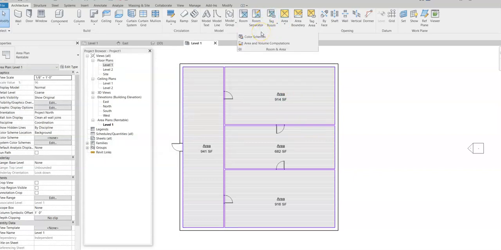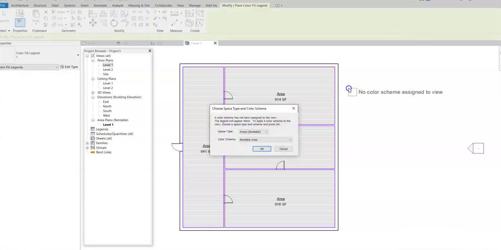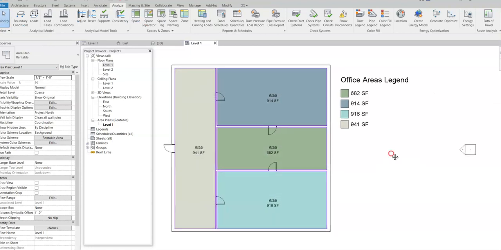Now, how do I go about placing those colors? I'm going to go to the Analyze tab, and we're going to come over to Color Fill Legend, and we're going to drag out and click. It says Areas Rentable, Rentable Area, and I'm going to say OK. And automatically now, we have for ourselves a color scheme. It gives us the square footage. I had office areas legend, and you can see the exact colors that have been placed.